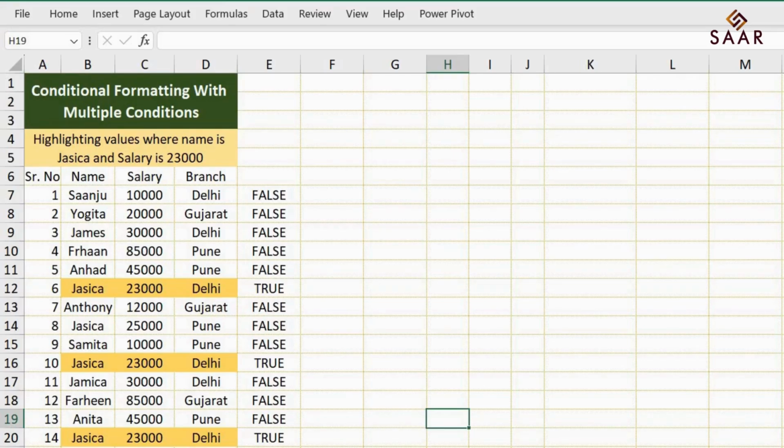Salary could be greater than, less than, or you can add more values, more conditions as per the requirement.